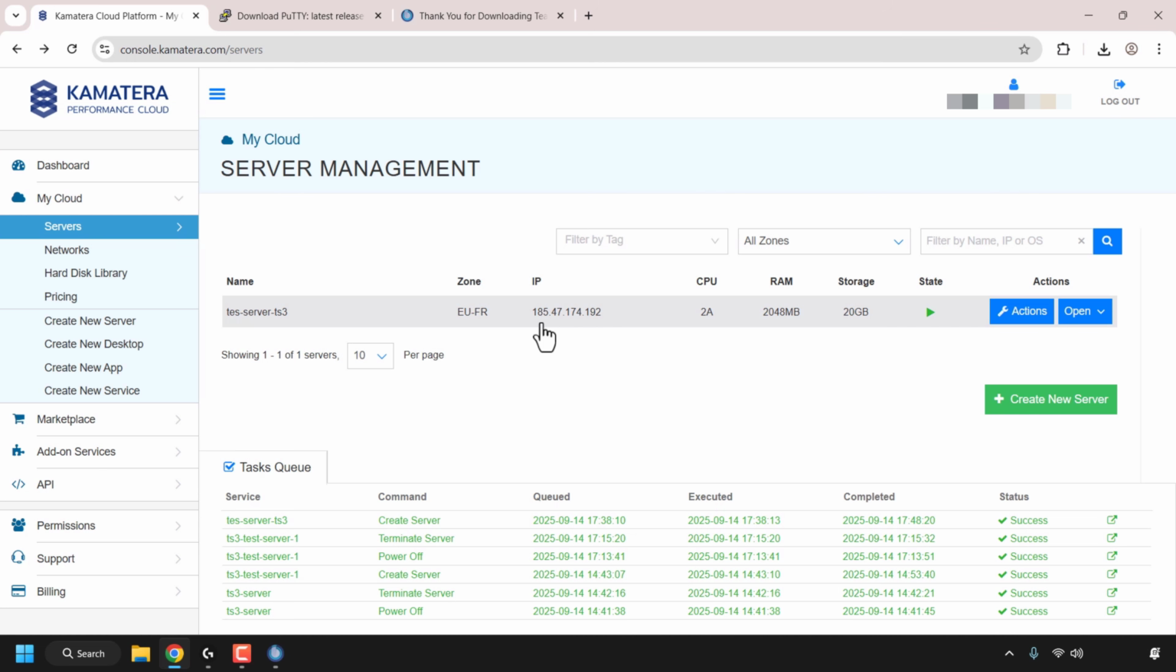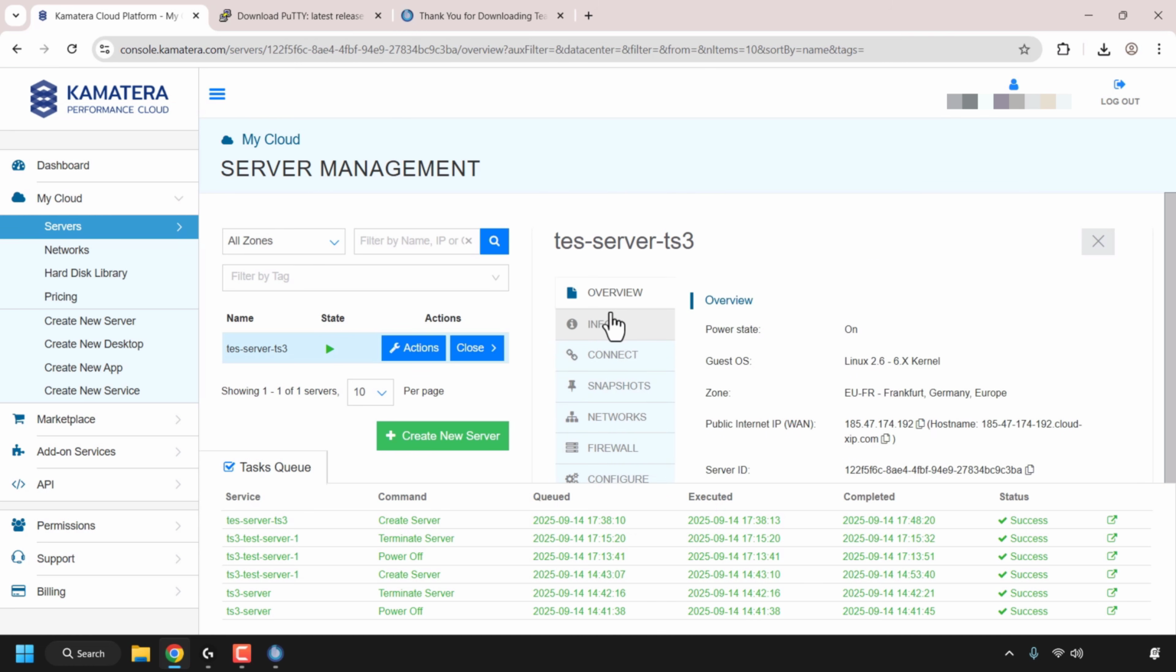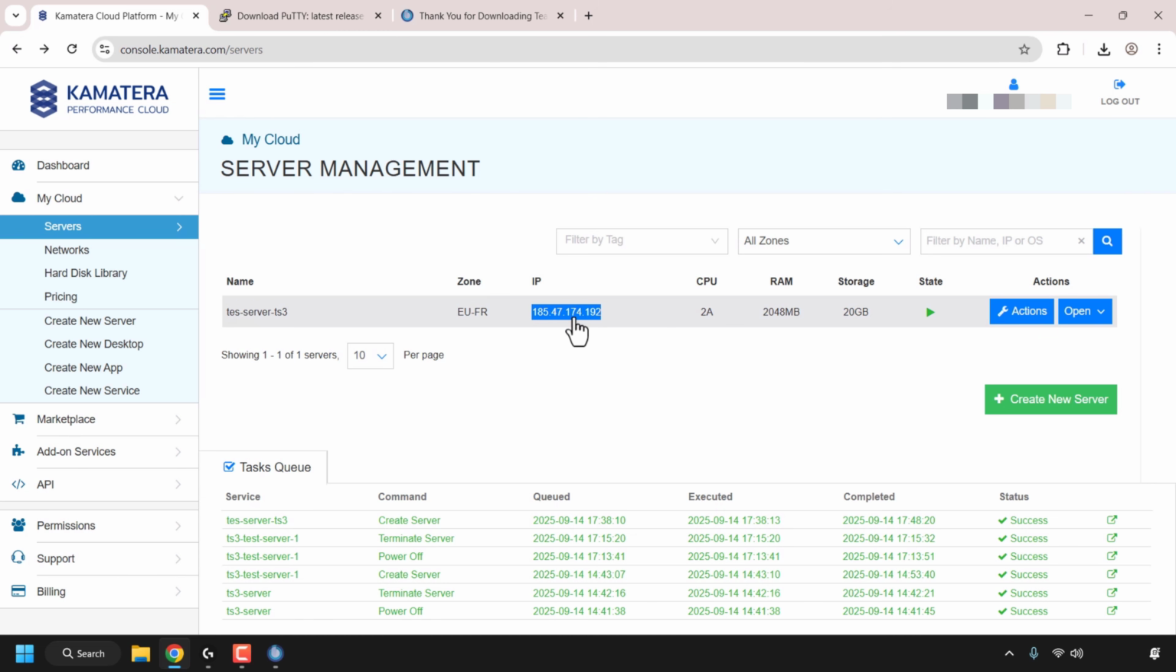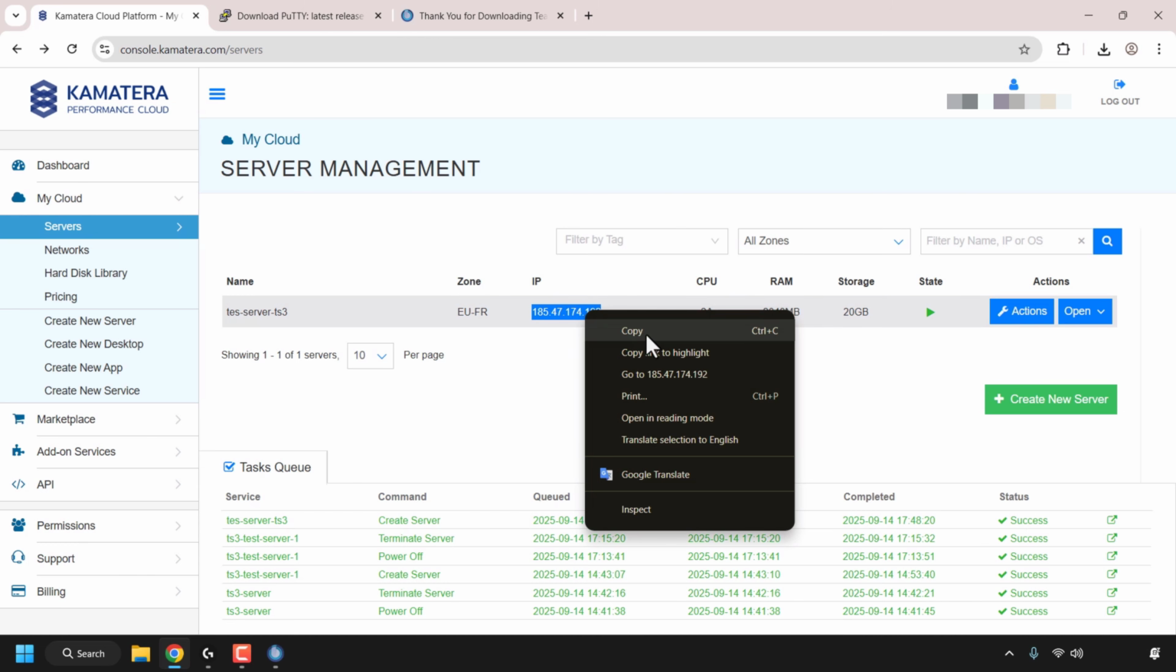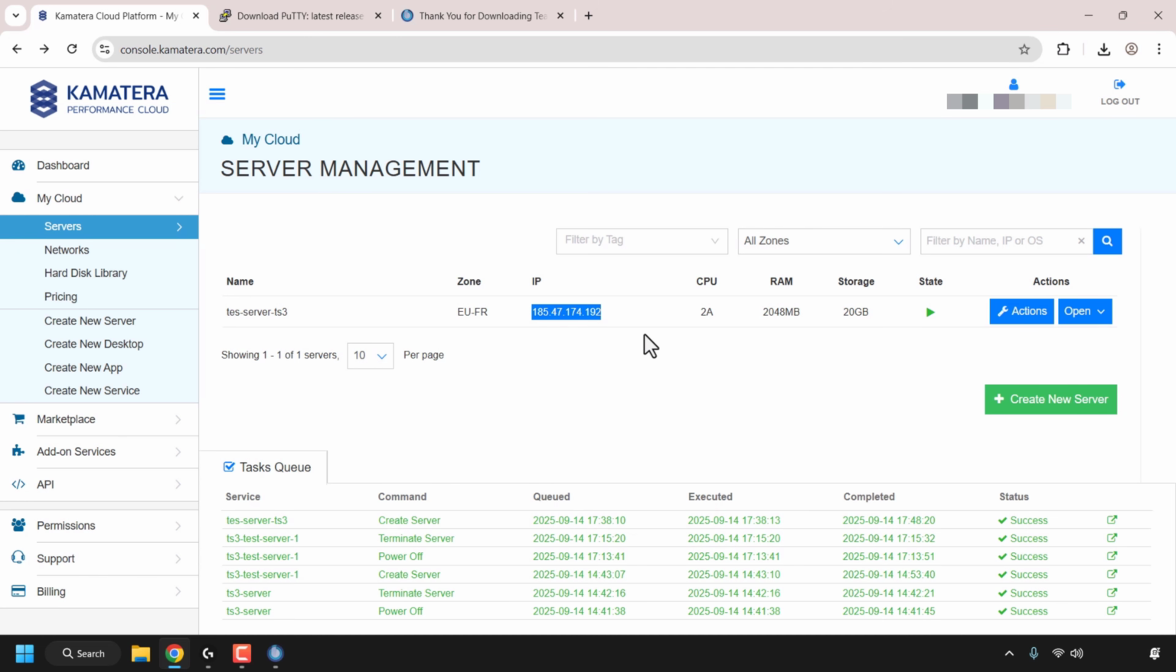This is our server's IP address, so we'll need to copy this IP address, which is 185.47.174.192. Now, the IP address will be unique to your server. So I'm just going to copy it first by highlighting it. I'm just going to go back here so you can see it's highlighted. I'm going to right click on it and then I'm going to click on copy. Okay, we now no longer need our Kamatera console.